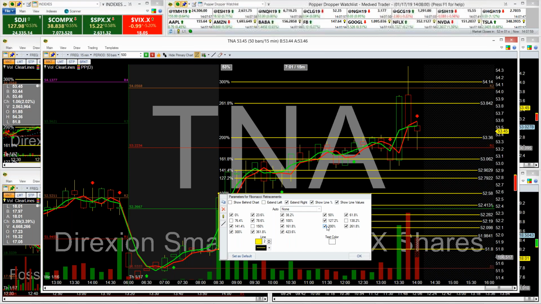Now yours might stop at the 200. If that's the case, we're going to have to add some additional Fibonacci levels, and I'll show you how to do that. But real quick, also where it has the line, I have my color is yellow, and I have 2 as my number for the thickness. And then make sure you set that as your default. You want to make sure that is your default so that the next time you do it, it's always that one.